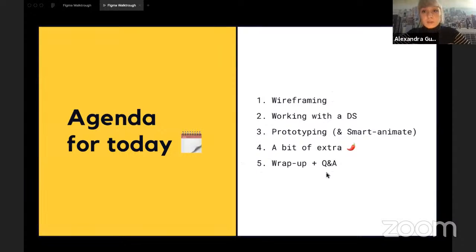I decided to combine some of the topics that I've recently talked about, but it's going to be mostly focused on doing this for apps or for web design. So not too much touching on the graphics design part of it.